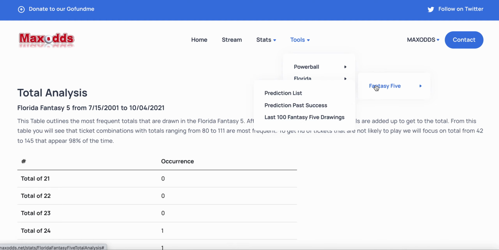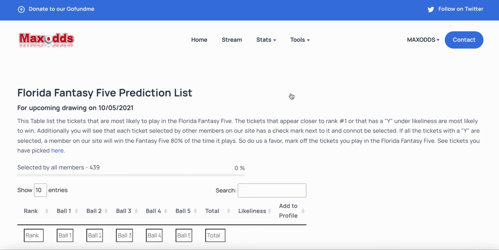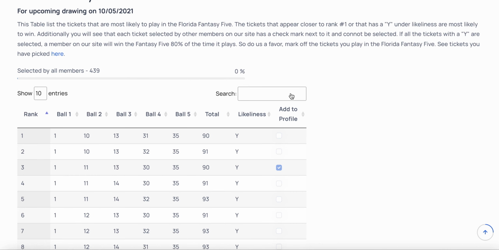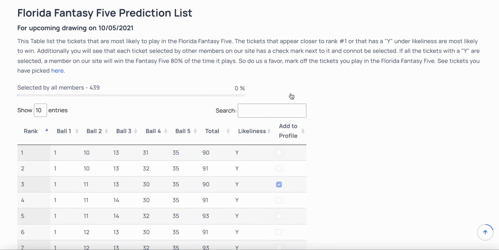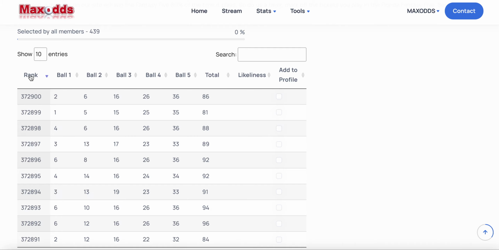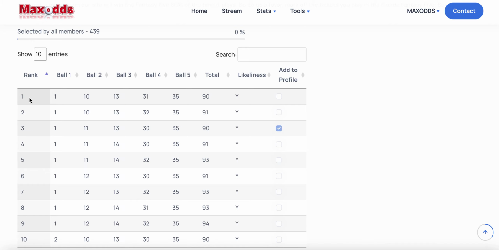All right, so we're going to take a look at the Florida Fantasy 5 prediction list. This list lists all the possible combinations in the Florida Fantasy 5. Right here, you can see this one is ranked number one, meaning the most likely to play. Then we can reorganize this to the last one.